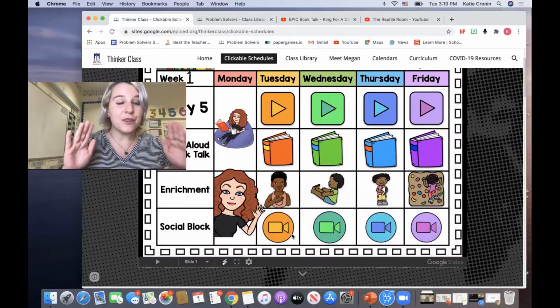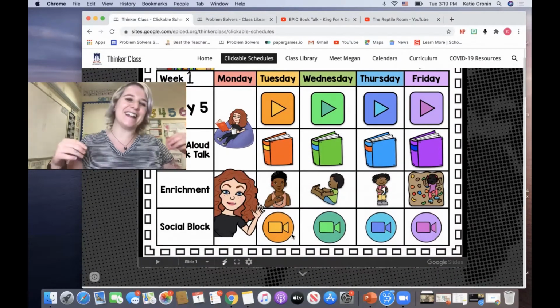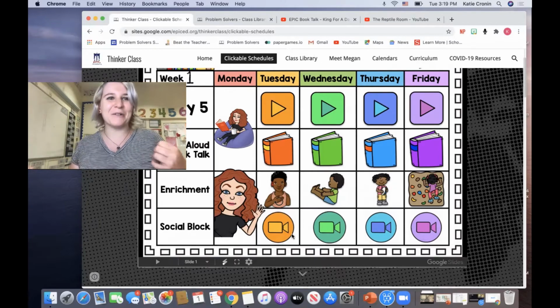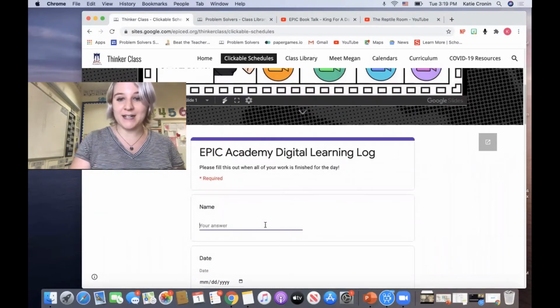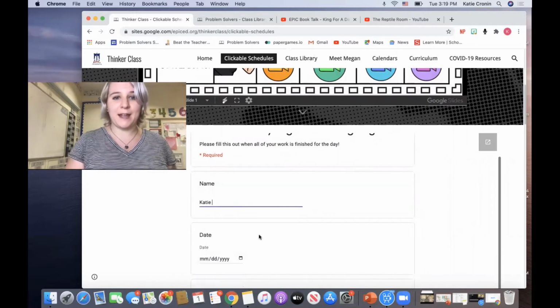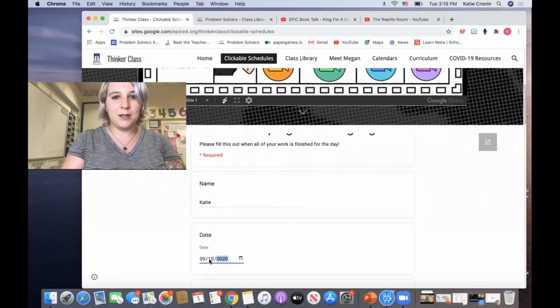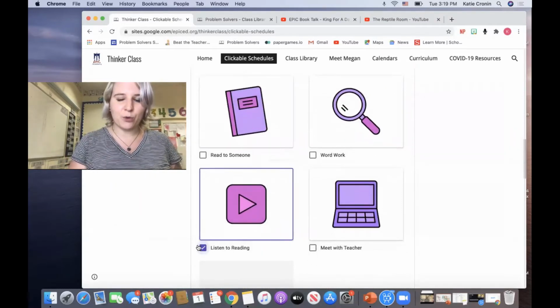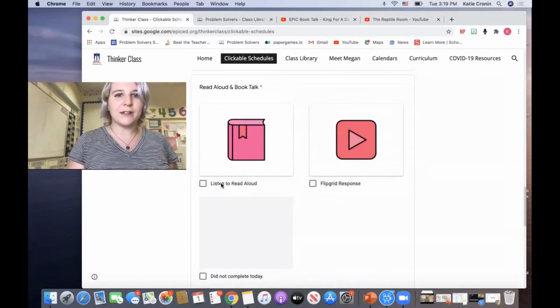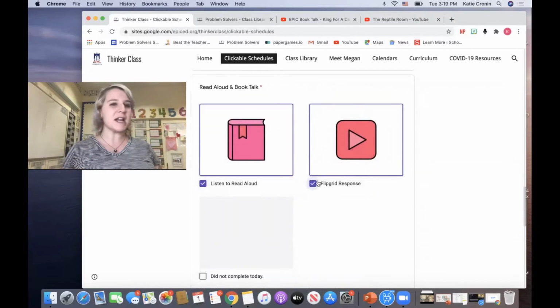The most important thing is that you get credit for all this amazing work you're doing, and in order to get that credit, you need to scroll on down to the digital learning log and fill it out. It does not take long. My name is Katie, and it is 9/10/2020. I listened to someone reading. Yes, of course. Then I listened to the read aloud and I did a Flipgrid response.